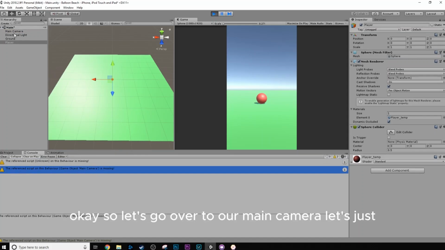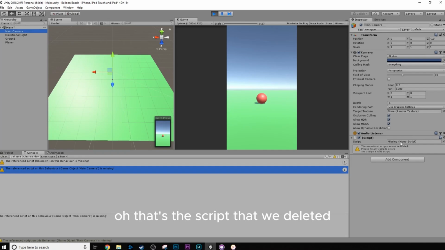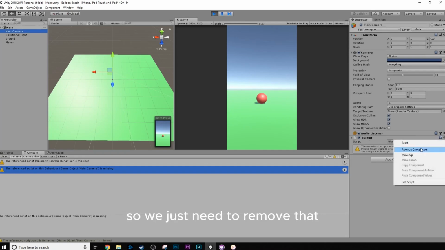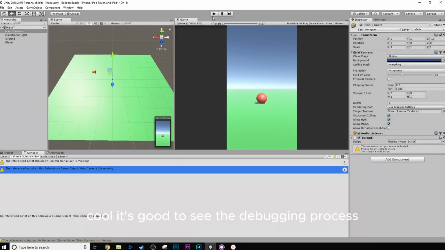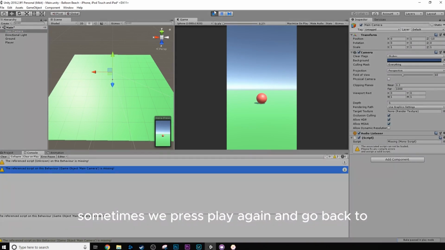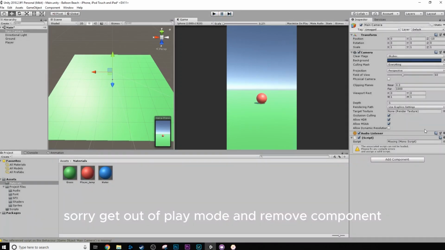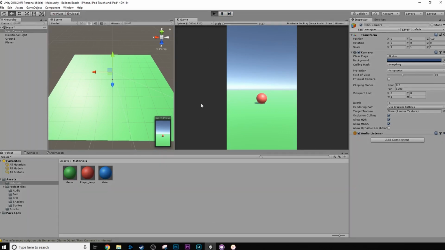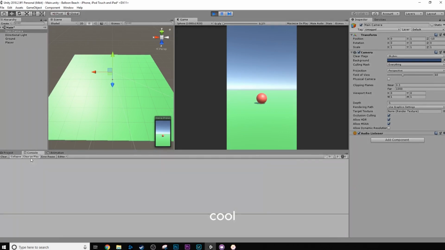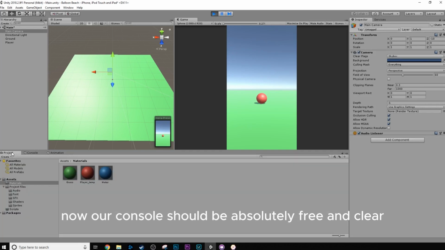Okay, so let's go over to our main camera. Oh, that's the script that we deleted, and it's still trying to access that, so we just need to remove that. Cool. It's good to see the debugging process sometimes. Sorry, get out of play mode, remove the component and press play. Cool. Now our console should be absolutely free and clear.